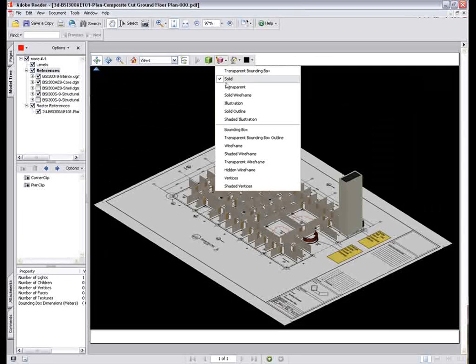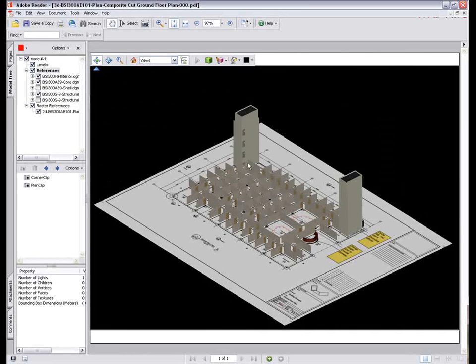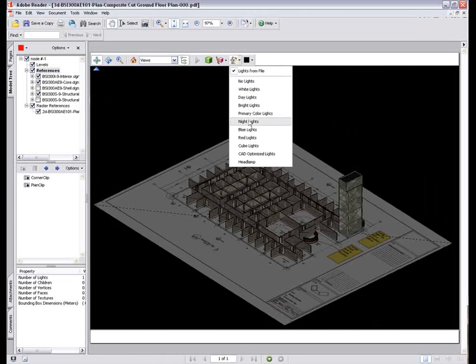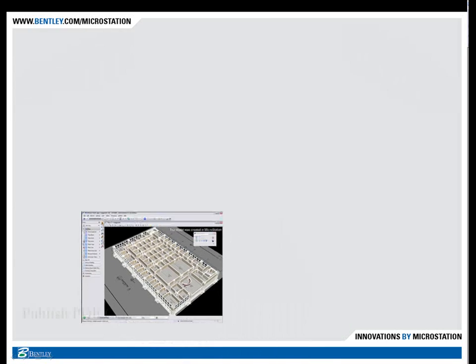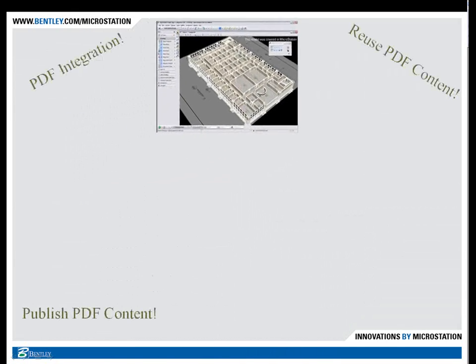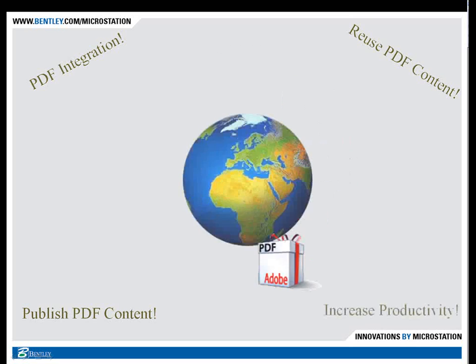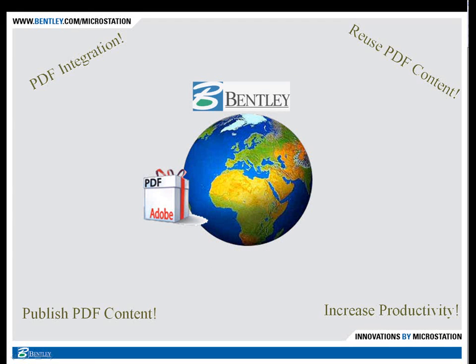Notice how you can control the rendering mode and the lighting within Adobe. In addition, saved views, clip volumes, clip masks, and reference clip boundaries are also included with all 2D and 3D content. Using MicroStation V8 XM Edition, you can, at the push of a button, publish your 2D and 3D models to the world. With PDF publishing and integration, you will see an increase in your productivity by reusing PDF content.